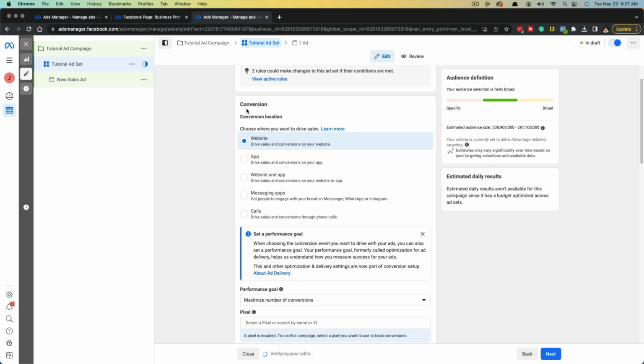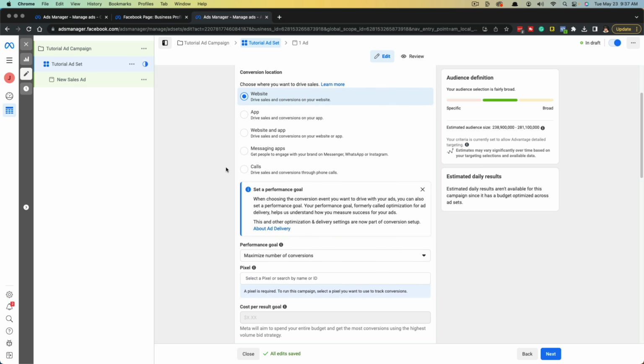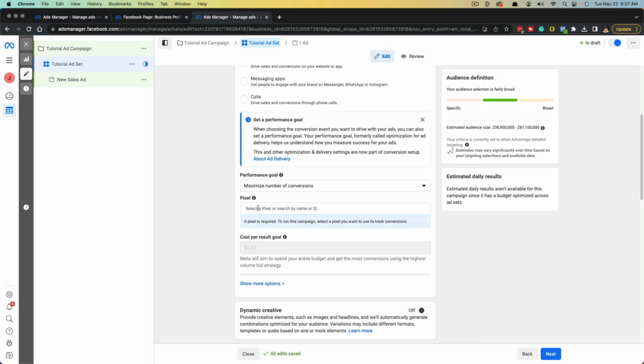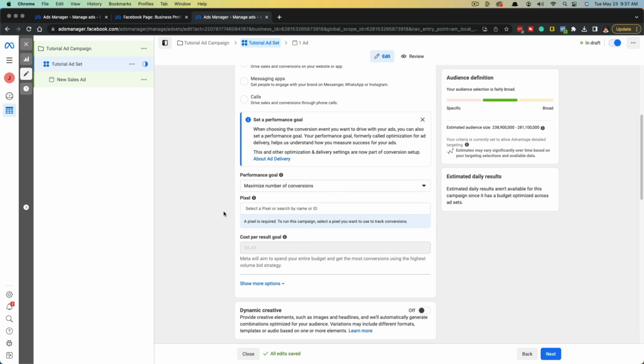And then we're going to see conversion location. So this is where you decide: do you want to drive sales to your website, which is what I want to do? Do you want to drive sales and conversions on your app if you have that, or maybe both website and app, or maybe messaging, or you want to get calls to land the sales there? So I'm going to select website, but again, you need to choose what is right for the ad that you're creating, okay? Next is going to be right here. You're going to see performance goal, maximize number of conversions. For me, I want to maximize how many times I convert a person seeing my ad, clicking the ad, going to my website, and making a purchase. So I want to maximize that.